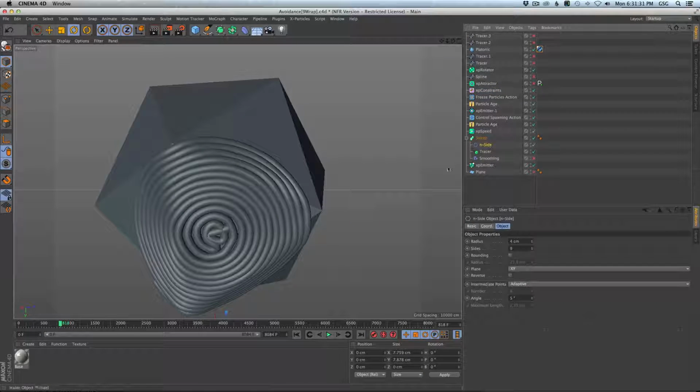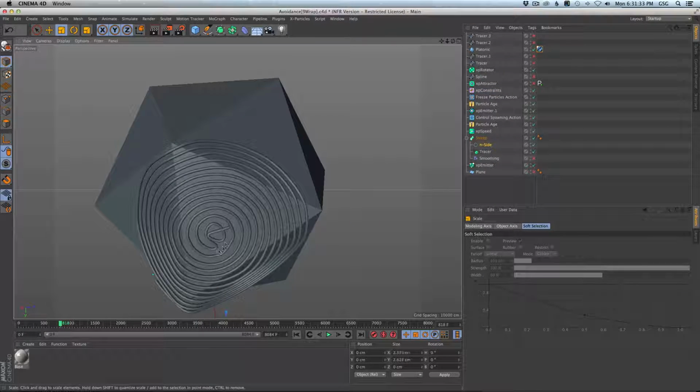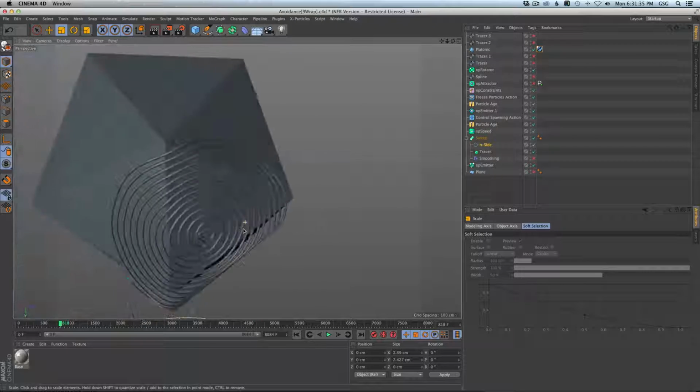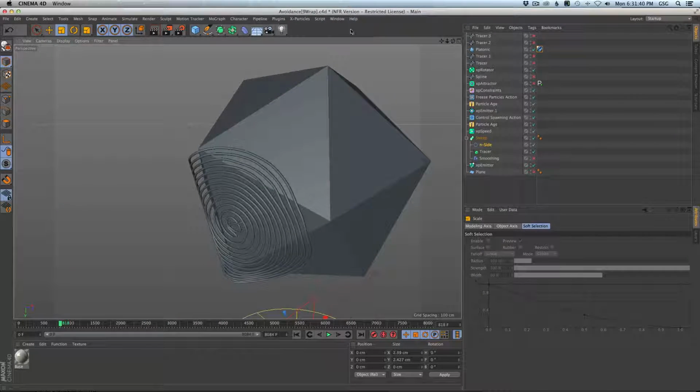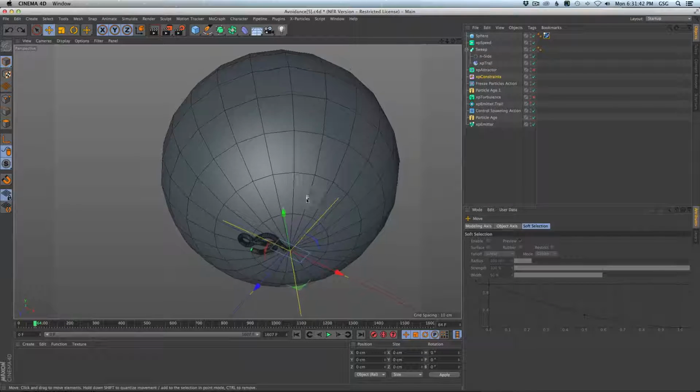And of course, the radius is independent of that, so I can shrink this radius way down where we get this nice little wire. But you can probably make some really cool wicker baskets, or just a lot of different things to be wrapping around this kind of shape. Super fun.